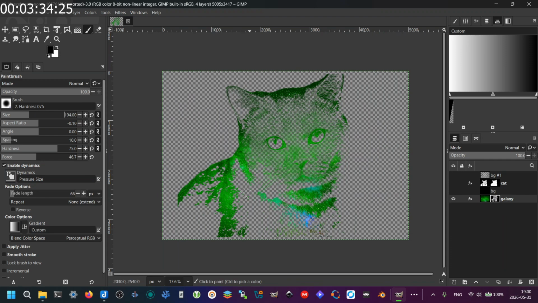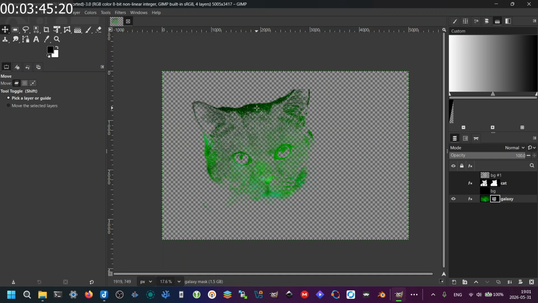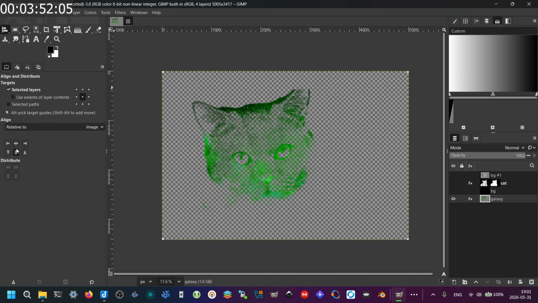We can now apply the layer mask, crop the layer to content, and align it to the center of the image.